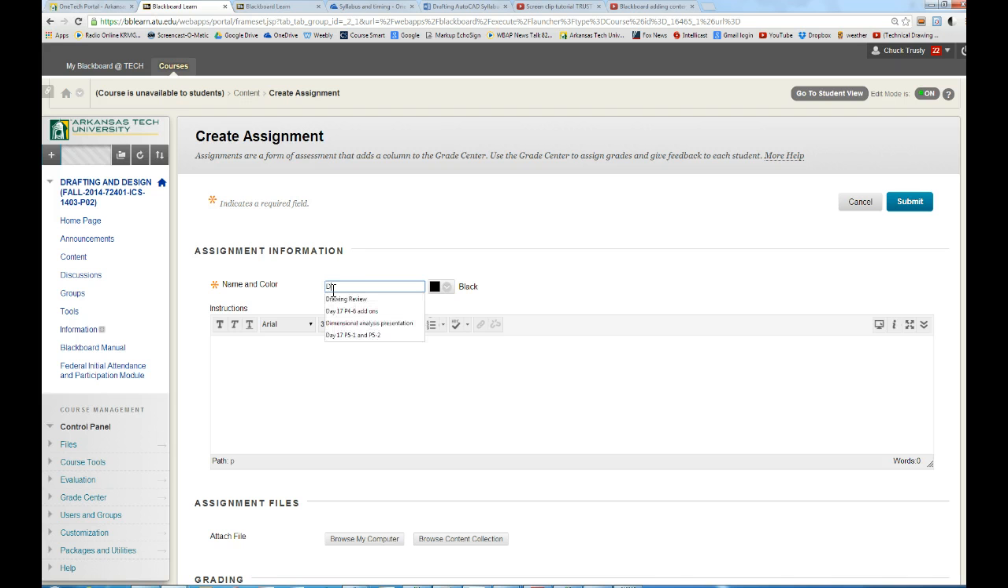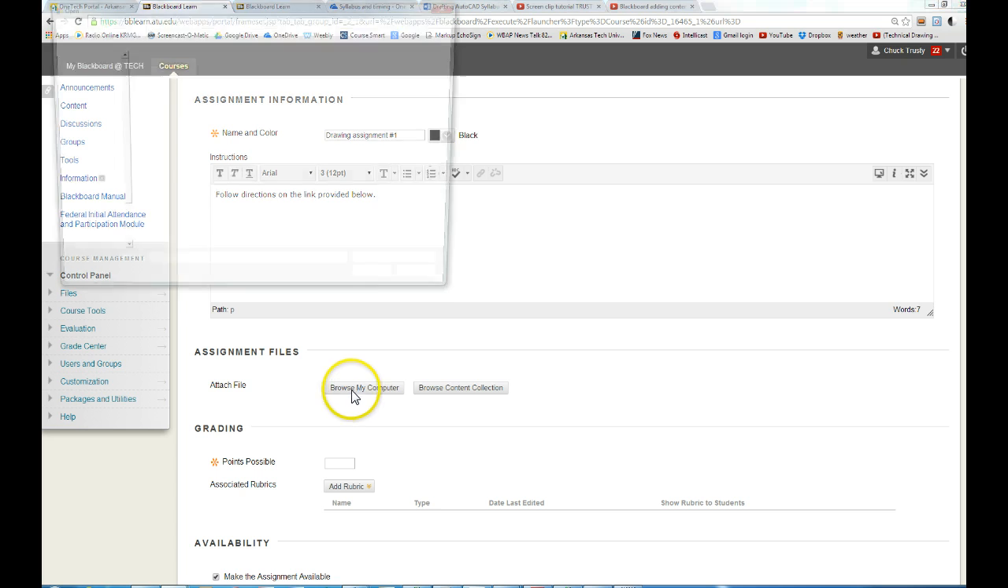We're going to call this drawing assignment number 1. Here you put the appropriate instructions. I'm just going to put simply follow directions on the link provided below. Then we're going to browse our computer.